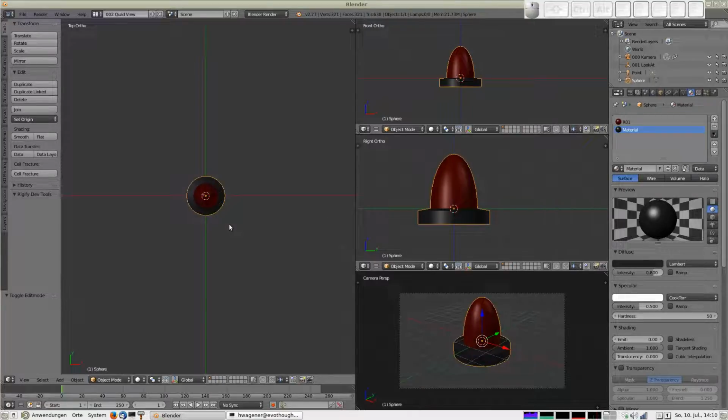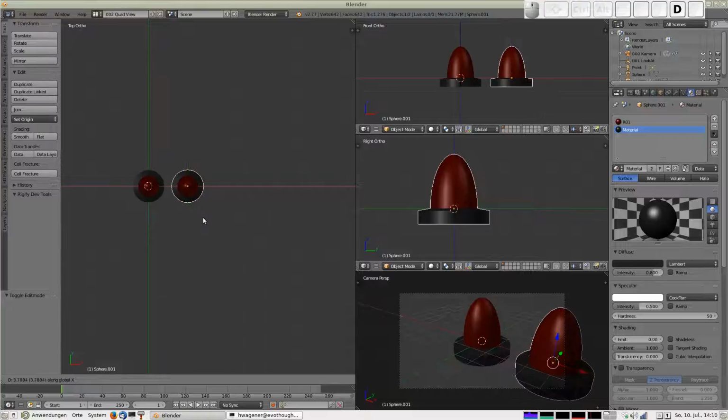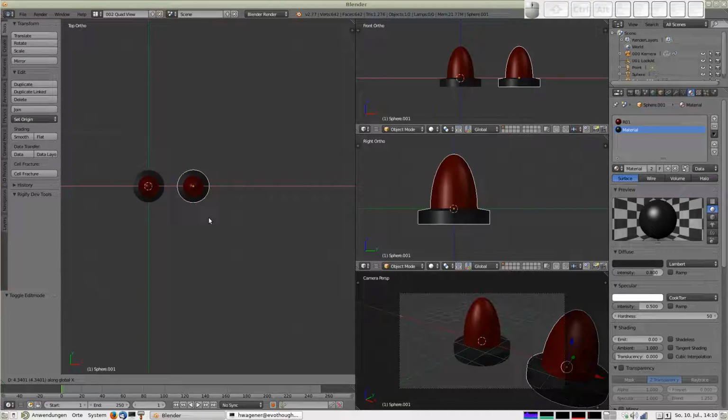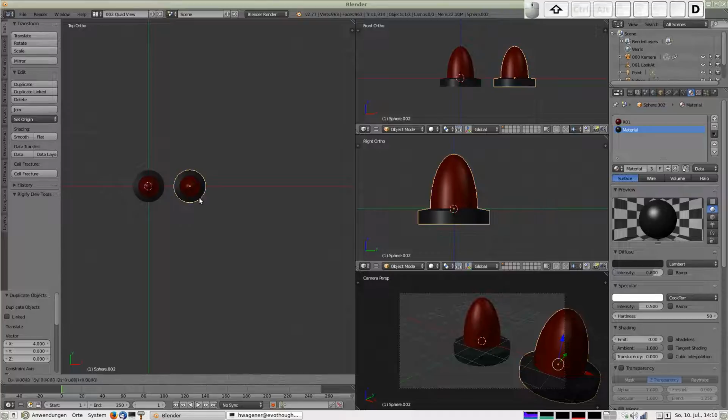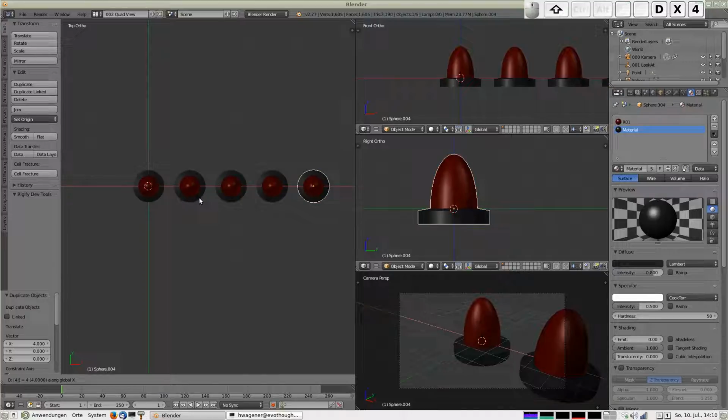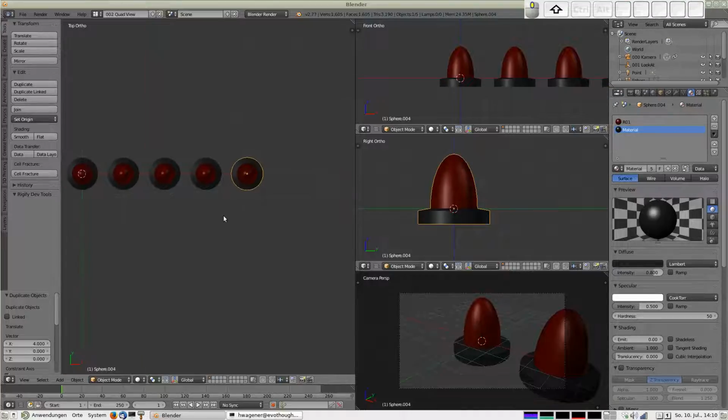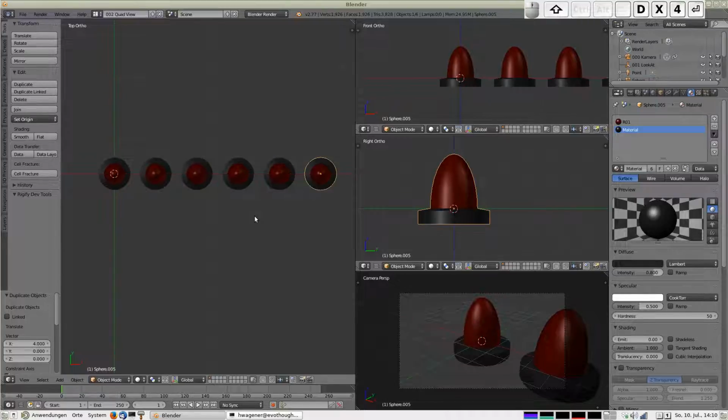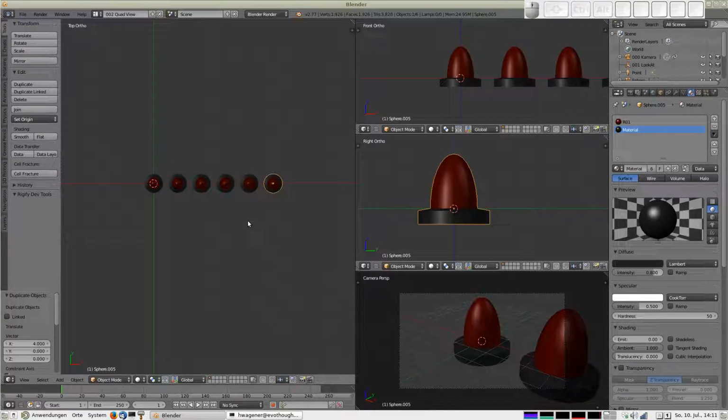Okay, and now we create some copies of this LED light. Let's say in X direction, a distance of 4 Blender units, and create about 8 LED lights. So, okay, what have we? 6. Let's do 2 more to get the 8 bulbs. Okay, there we are. Now we select the first one.